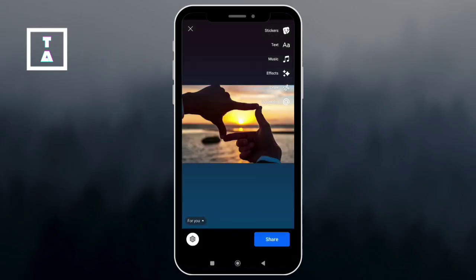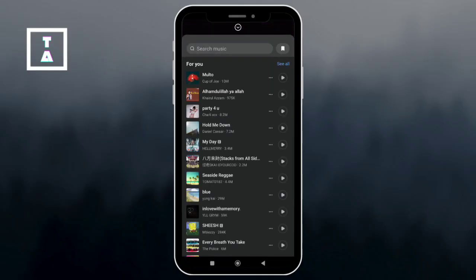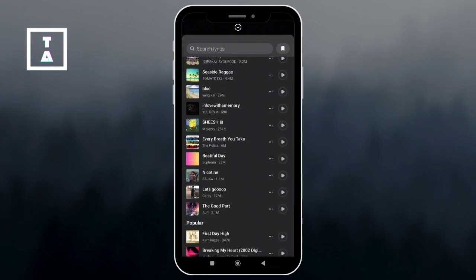Once the media is selected, go to the top right corner, then select music, then scroll down and choose the music you want.